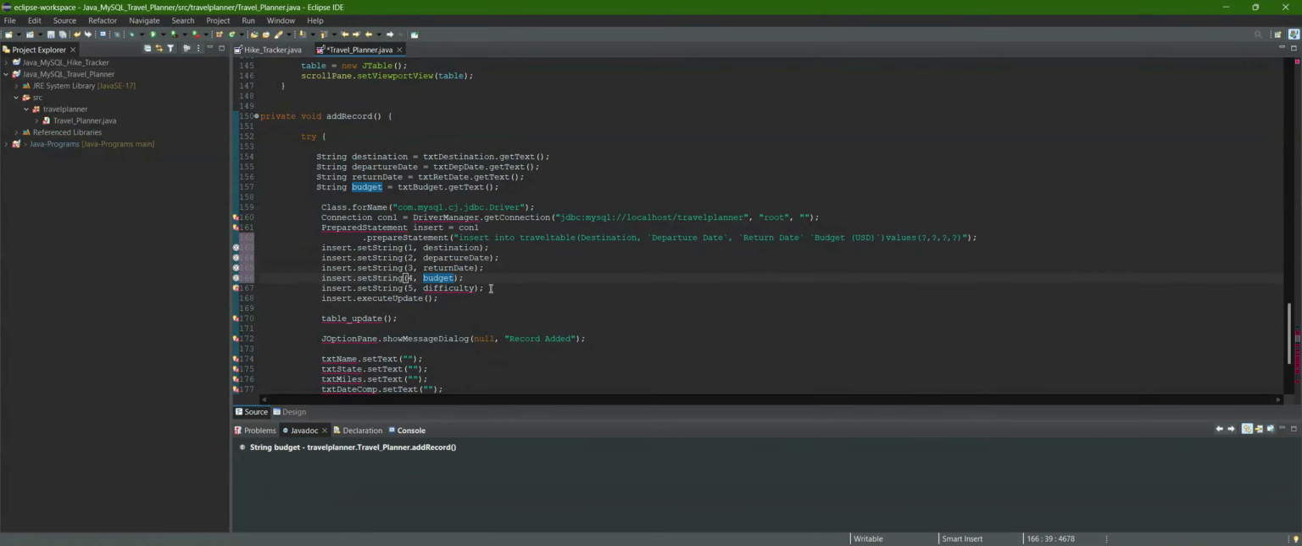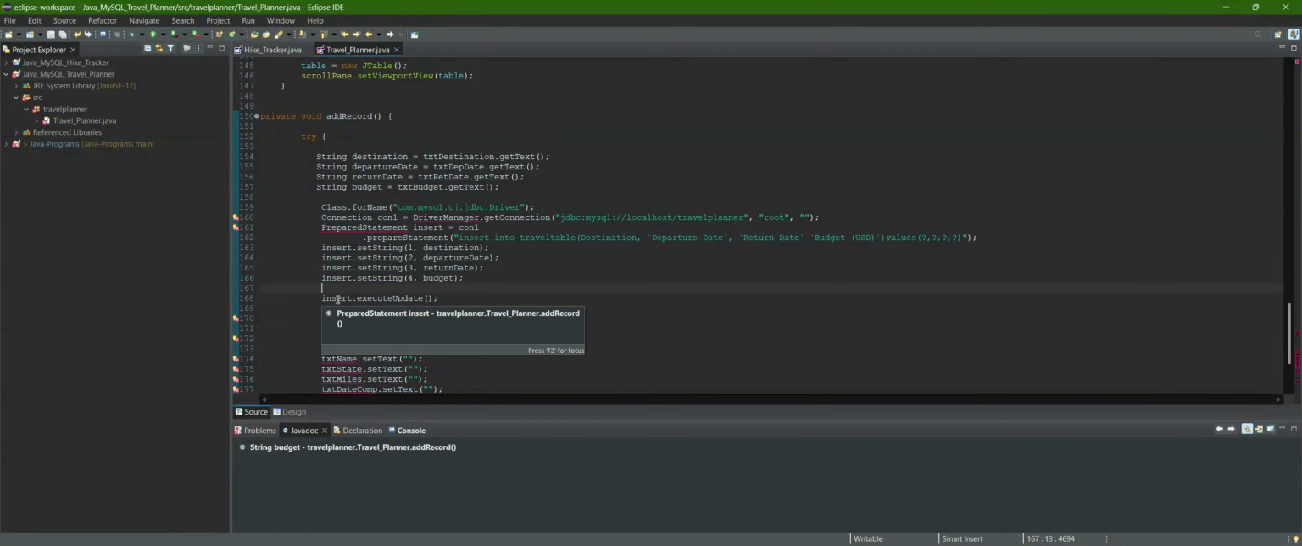And we're just going to remove this because this is from the previous project. Just Control S here. And then the insert.execute update is going to execute this query to the database. But now we need to get the data from the database. So the next step is we need to get the data from the database and show it in our table.